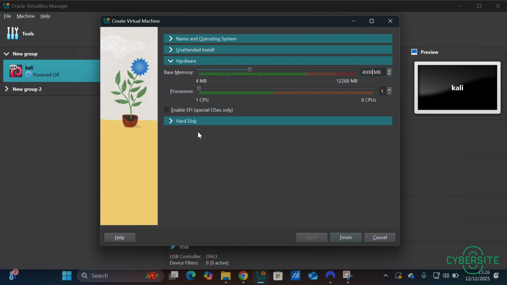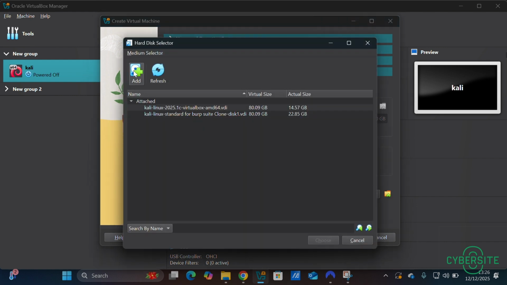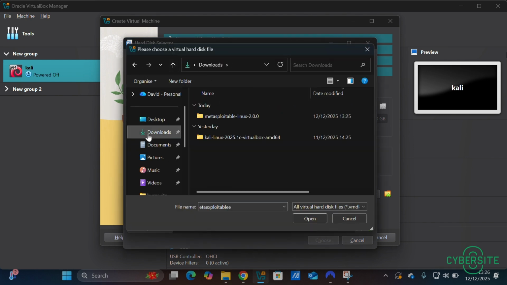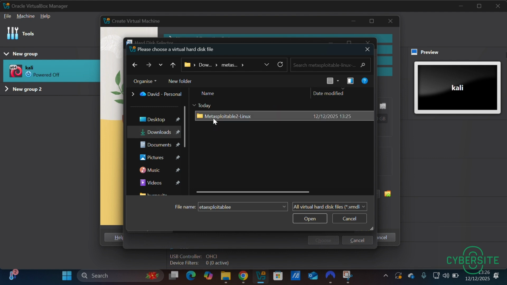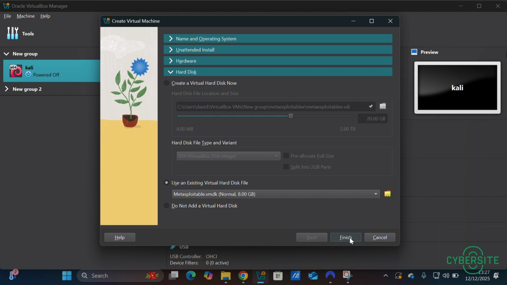Okay, and in hard disk, what you can do is you can select use an existing virtual hard disk file, and here go to this folder icon and click on this add icon, and after that you can go to downloads, select this Metasploitable folder, click once again and select this thing here. That's all. Now you can click choose and click finish.